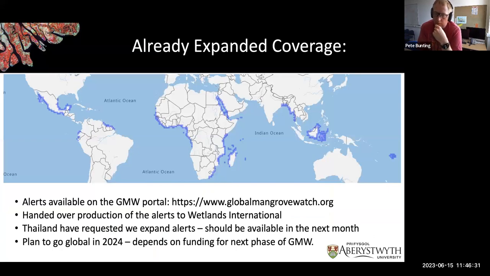At the moment, the publication that came out in April this year was focused on Africa. We're providing the alerts for the whole of Africa, but we're also providing on the portal the alerts for some other areas like Mexico, Ecuador, French Guiana, Suriname, Guyana, Bangladesh, Myanmar, and some parts of Indonesia, in this case Borneo and Sulawesi. We are going to be expanding the alerts to include Thailand next month, and we are still waiting on funding, but the plan is, all being well, to expand the alert system globally in 2024.